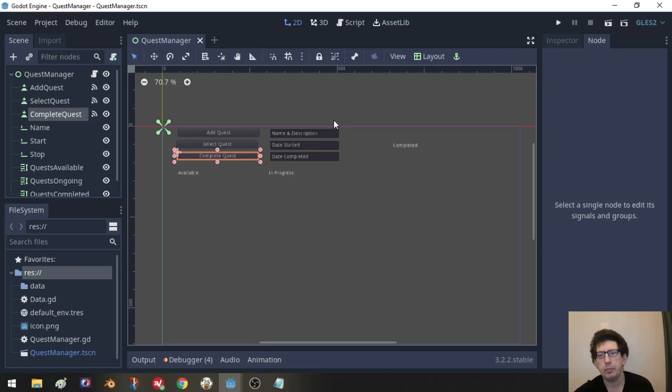Else, if name data exists and date started data exists but date completed is null, it writes here. Else, name is completed, date started is completed, date completed is completed. All the data is available, it shows up here.